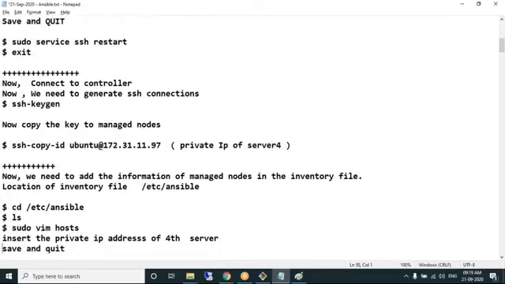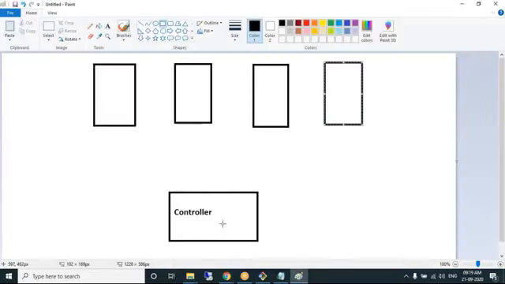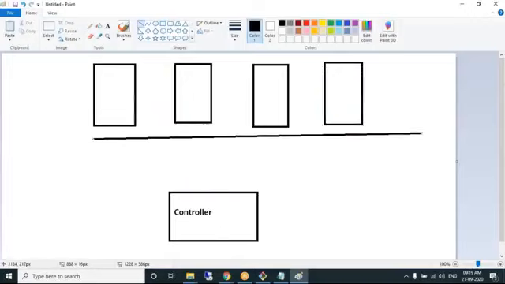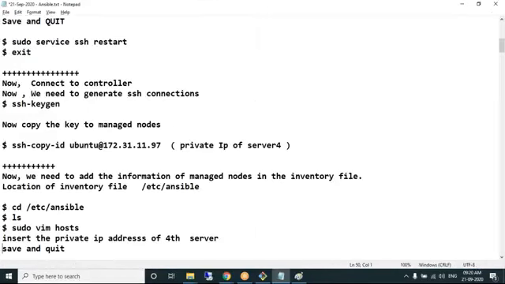And we need to add the new IP address in the inventory file. Do you remember, in the controller machine we'll have an inventory file? The default inventory file is the host file. That host file should have the IP addresses of all the nodes, isn't it? So as we have added a new node, the new IP address should also be included in the host file.